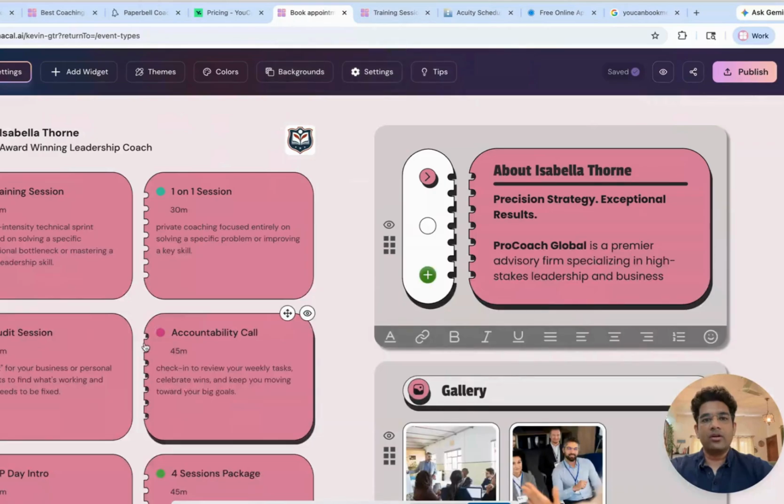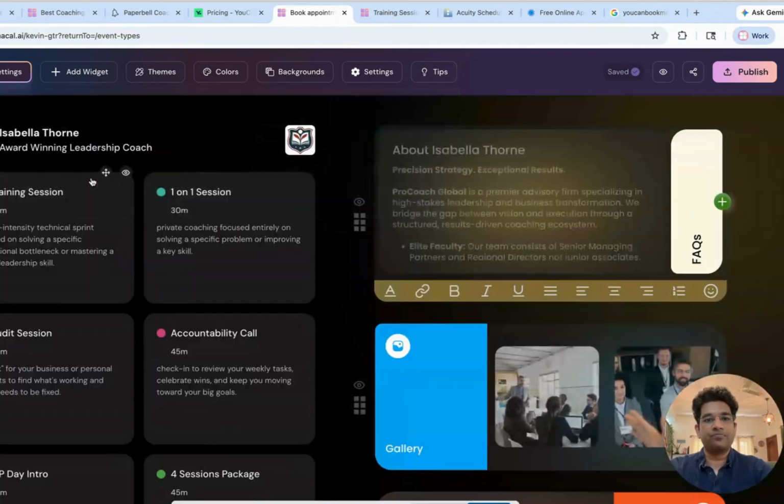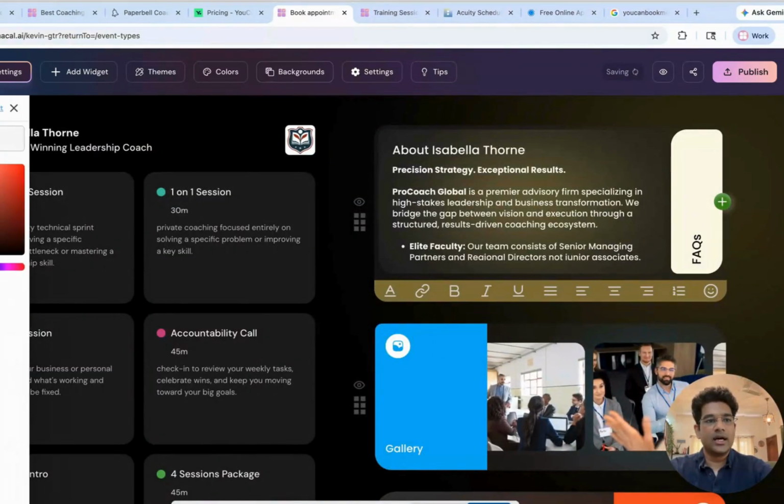And this is the back end where you would do the configurations. You can play around with the themes, colors, widgets, etc., to make it your own page, right? Think of this like an impression that you're giving to your clients, right? So you want to make sure that it looks very, very professional. For example, let's say this is a theme that I can select.